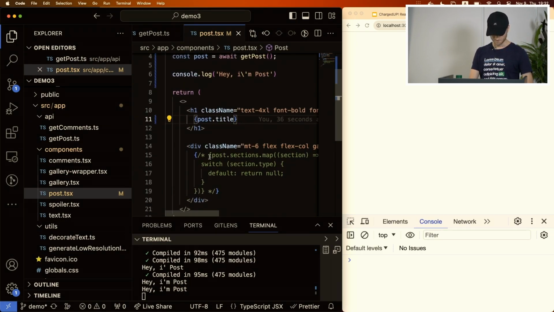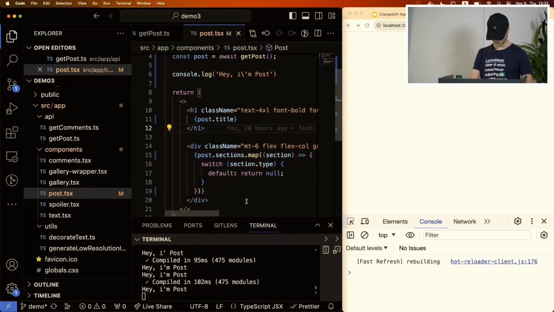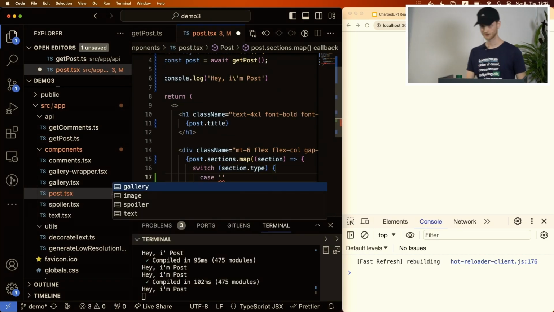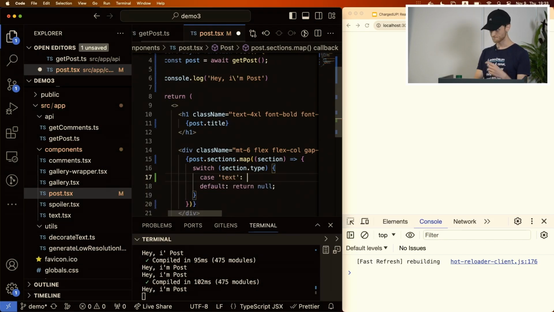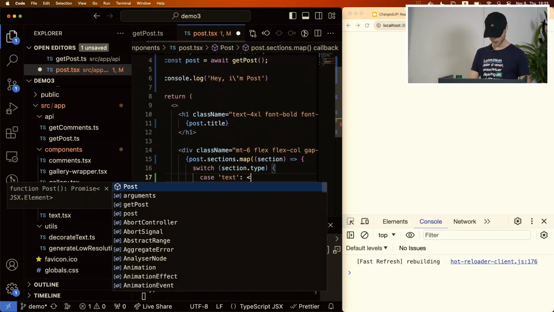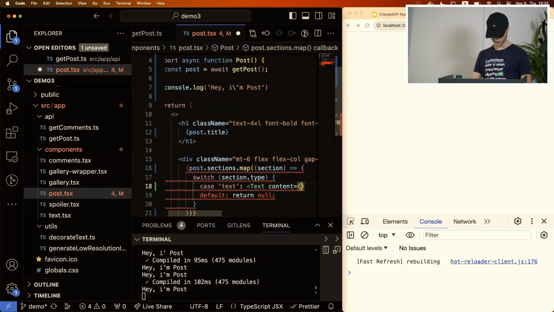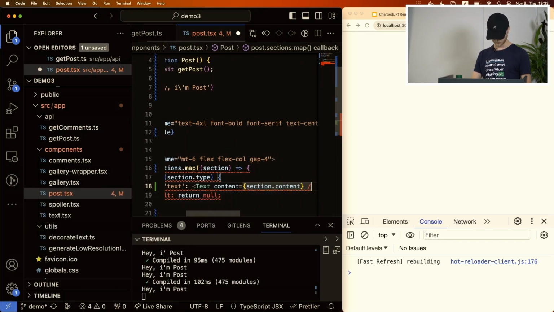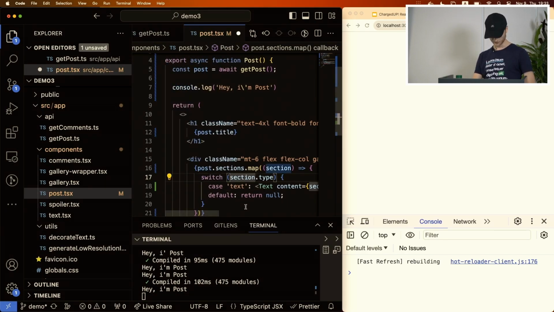So I mentioned sections. Let me demonstrate my first section. And don't hate me for this switch case. I also don't like it. But if I have a text section, I want to render my text component, which expects me to pass a content prop and section.content. I also have to return it.